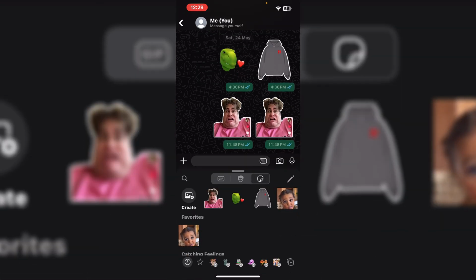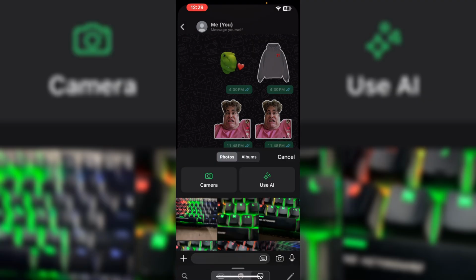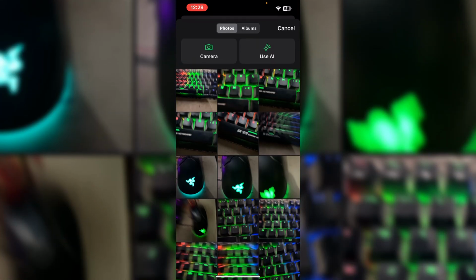next to camera. Once you press on it here, you will be able to see a few stickers, but you'll be able to see the create option as well. Go ahead and press on that. Once you do this, you will be shown your whole photos section where you have your photos. So what you need to do is just simply select a photo that you want to use as a sticker.